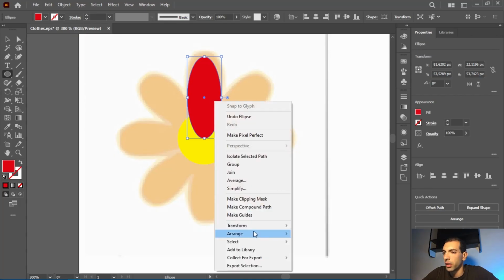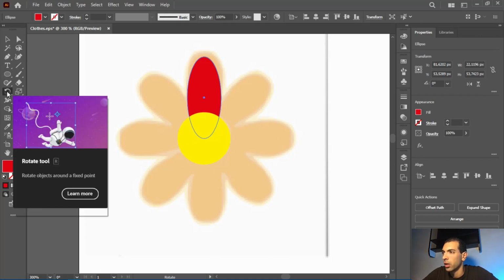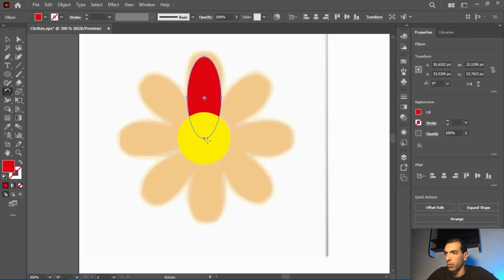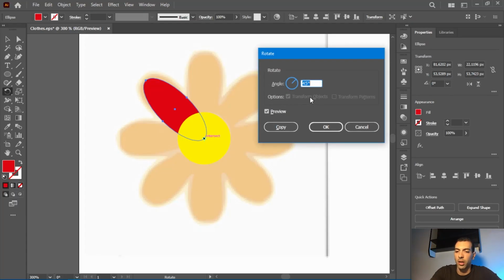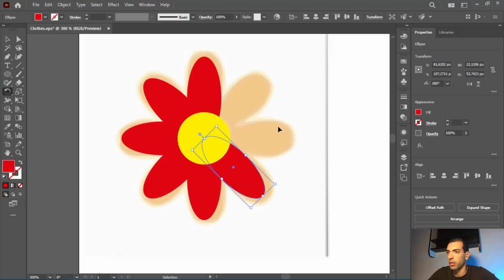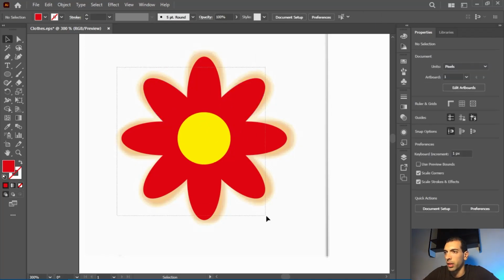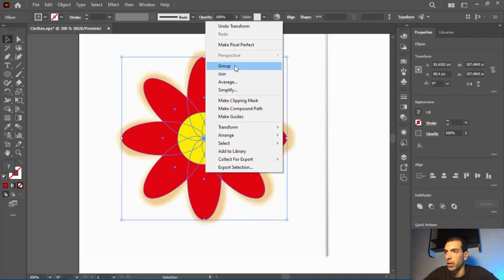Now right click, arrange and send to back. It's still selected. I'm gonna go to rotate tool. I click, I'm gonna press alt, put the cursor in the center and make one click. Now I'm gonna type 360 divided by 8. I click on copy like this, Control D to repeat the same action. And now we have the flower. I'm gonna select all the elements, right click and group them together.